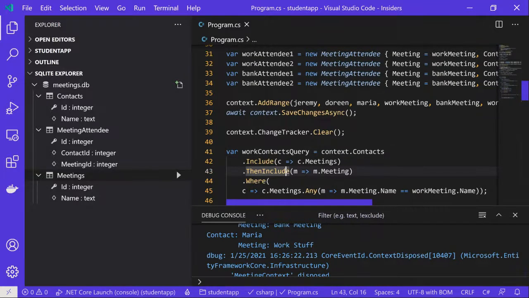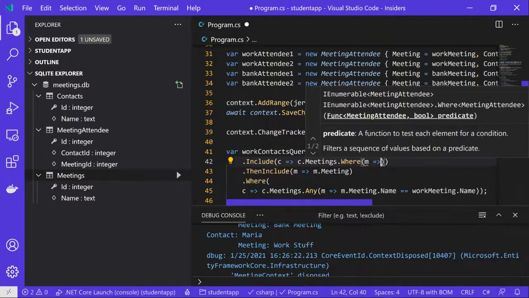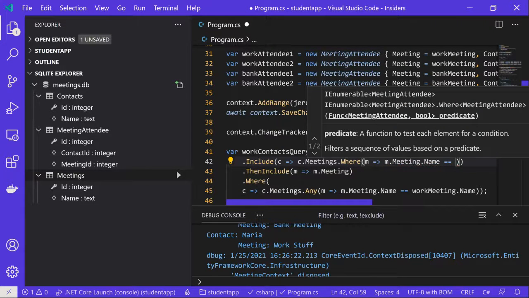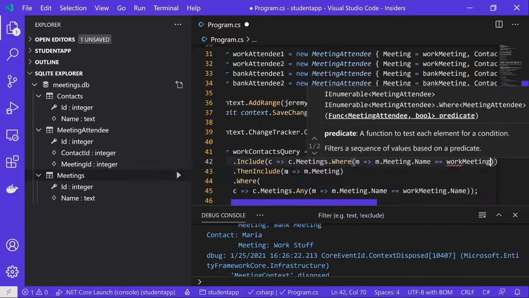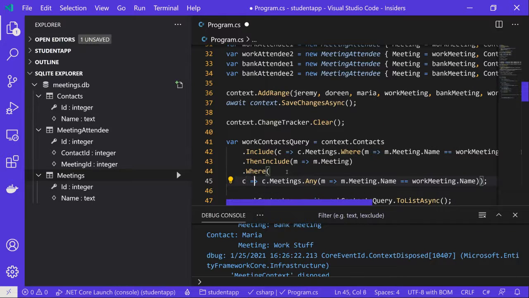Let's say I'm only interested in the work related meetings. What I can do is when I'm telling it to include the meeting details here, the meetings, I can add a Where. Remember, this is the link table, so I do m.Meeting.Name equals WorkMeeting.Name. Now it looks like I'm adding the same filter that I did down here, but remember this filter is on the contacts. That's why we see this c.Meeting. So it's just filtering contacts that have any work meetings. This is actually filtering the meetings themselves.